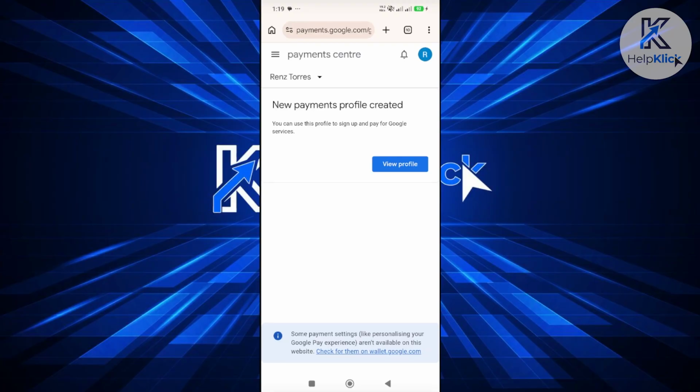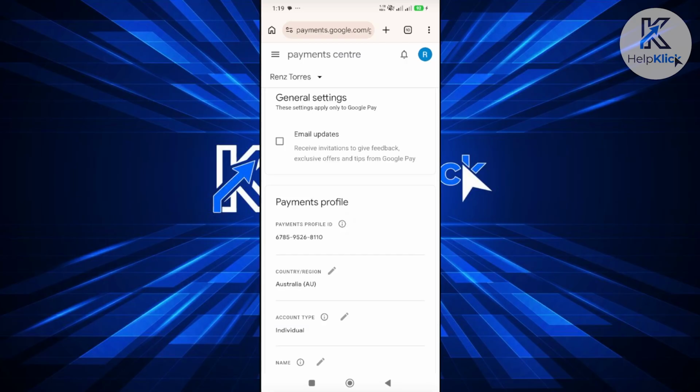Now, once you've created your profile, it's going to say new payments profile created. You can just click on view profile here to view your profile. And once you've done that, if you scroll down a bit and go to country and region, you should now see that your account is set to that specific country or region.